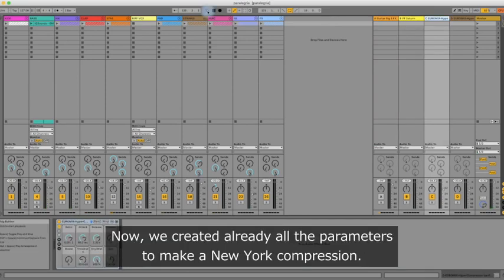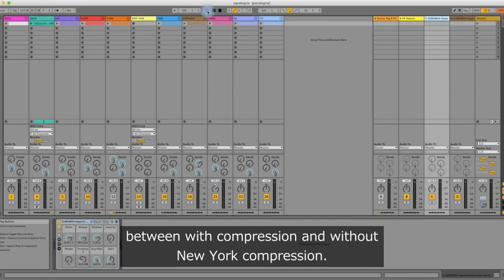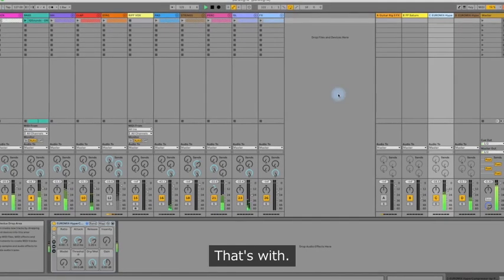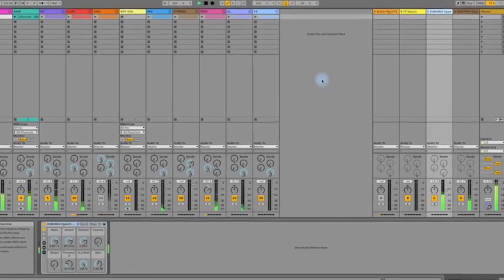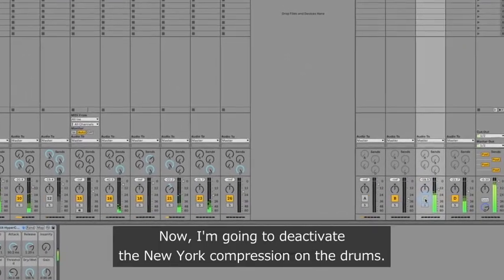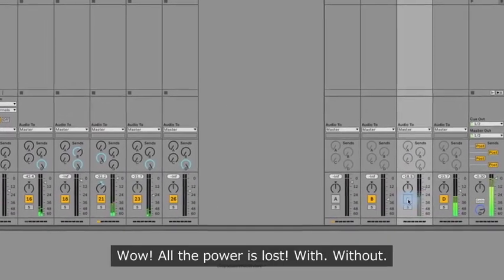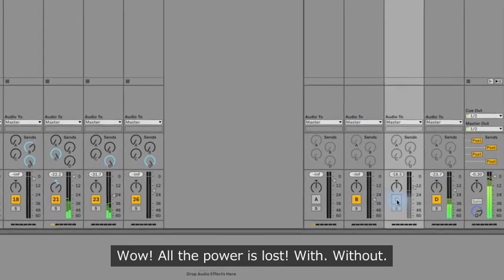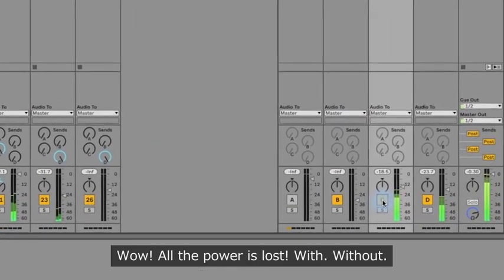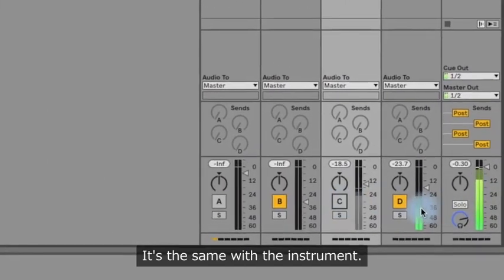Now we have already set all the parameters to make a New York compression, and I would say let's listen to the difference between with and without New York compression. That's with. Now I'm going to deactivate the New York compression on the drums. Wow, all the power is lost. With, without. And it's the same with the instruments.